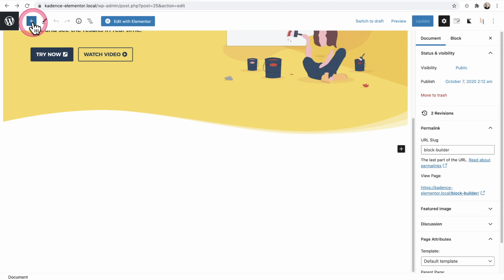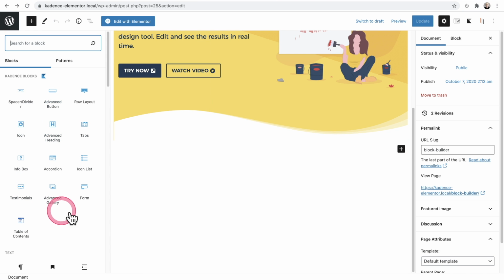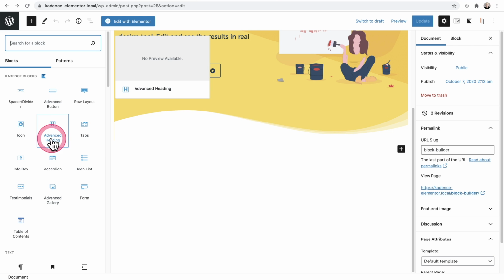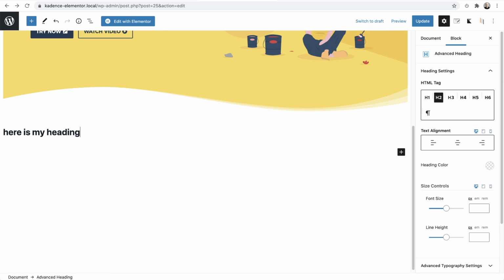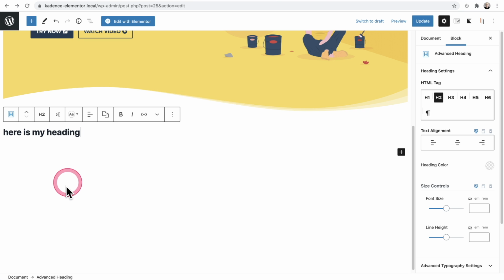So if I wanted to add a block, I can either click this plus or this plus. So let me click here and we have this nice list of blocks. Here's the heading. I'm going to click on it and I'm like, right here is my heading. And this is great. I've got my heading here. But you know what? When I look down here, I see it's not in a container. It's not in a column. So I don't have the same control over it because it's just on its own.